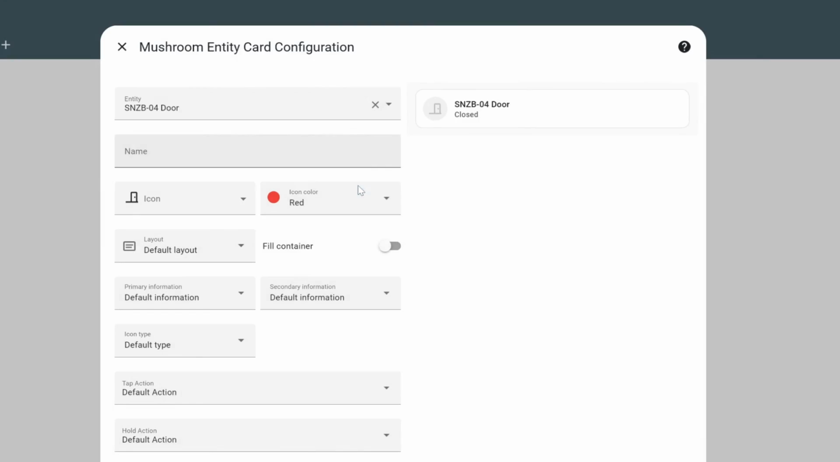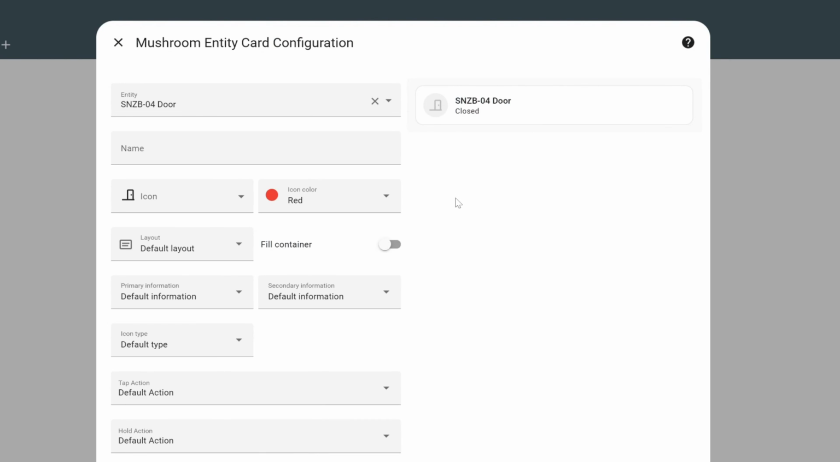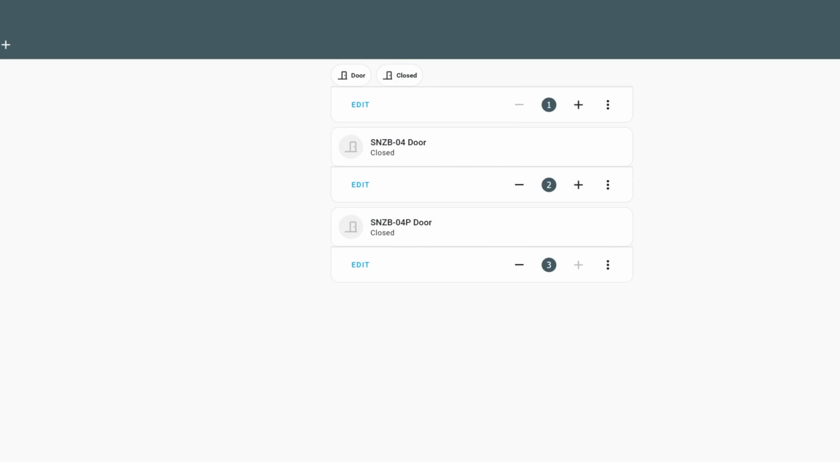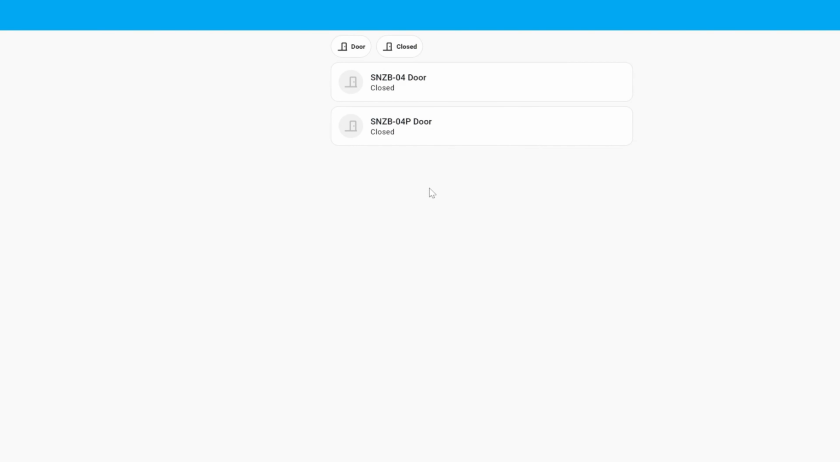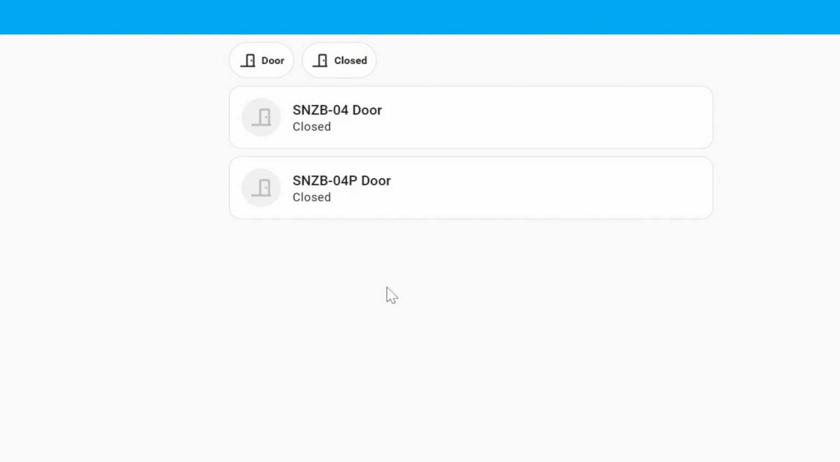And then on these ones, I've just gone with really basic mushroom entity cards. The only difference here is that I've made the icon color red and blue on these. Otherwise, I've left them exactly the same, just to show you how they work in Home Assistant. Obviously, you may not have them show whether a door is open or closed, but you would probably use them more in automations and things like that. Although sometimes it is good to see if the door or window is open or closed, or maybe what the battery level is, etc.